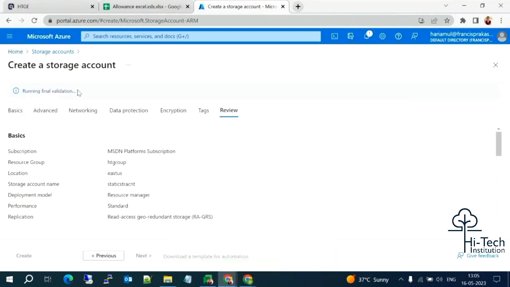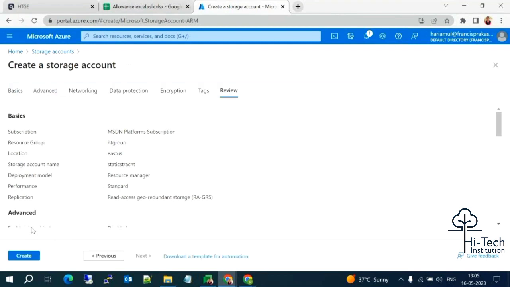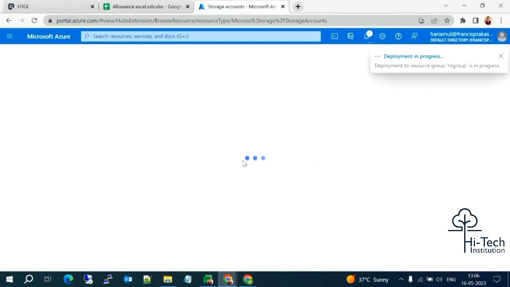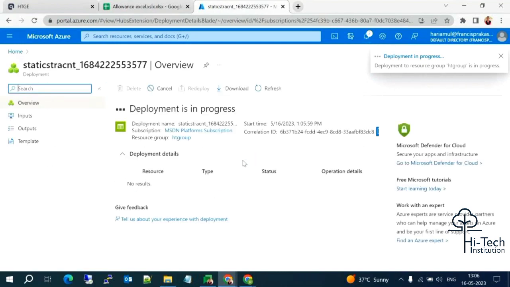as of now it is running final validation. It's completed. We can create the storage account. As of now, it's initializing the deployment. Okay, so it starts creating. It will take some time. Then only it will create.